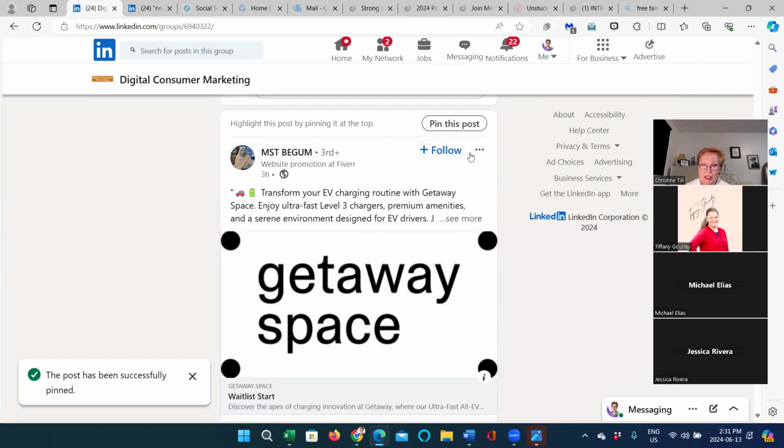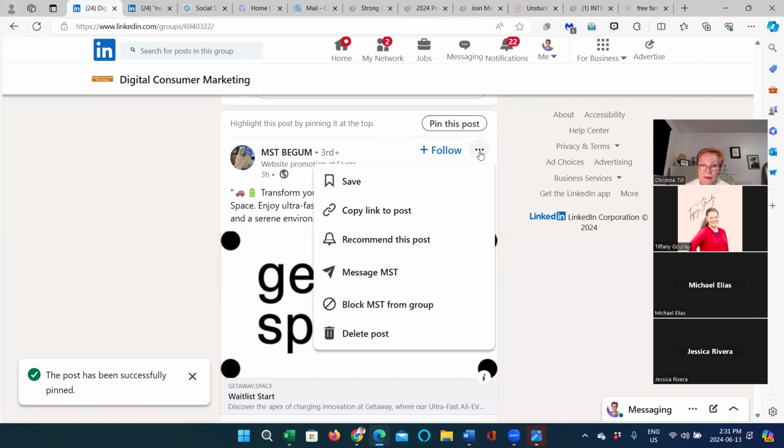You see these three dots here on the right-hand side? You click on those three dots, and then there's a whole drop down here. I can copy the link to the post, or use their link, copy their link and post it. Or I can recommend this post.